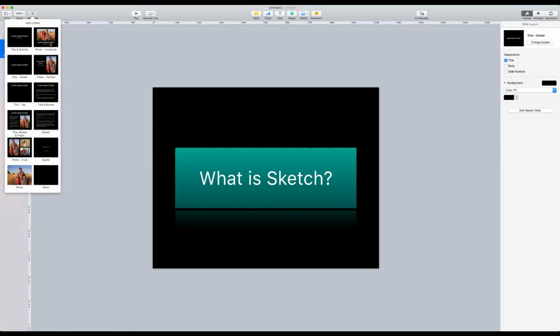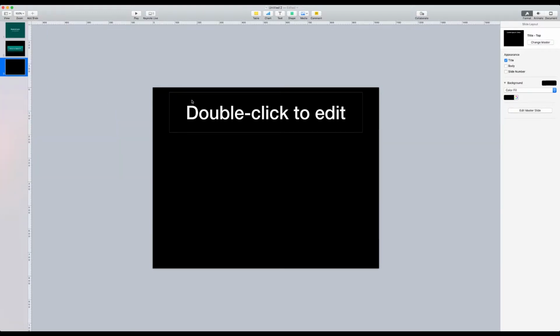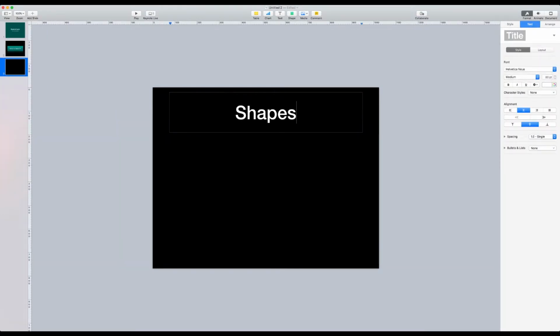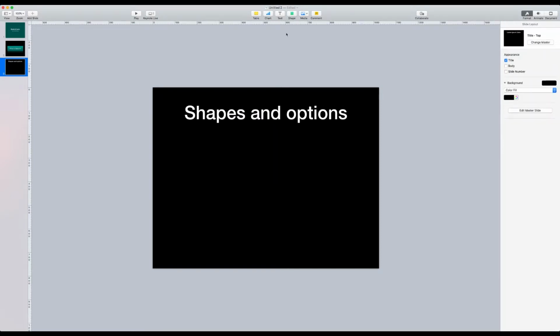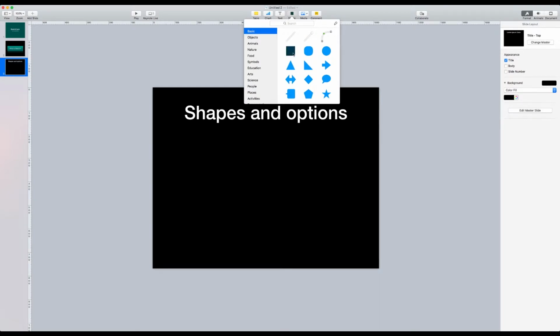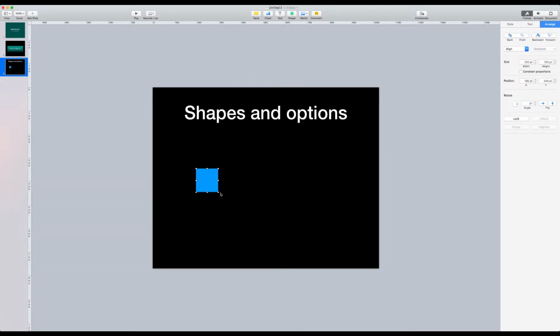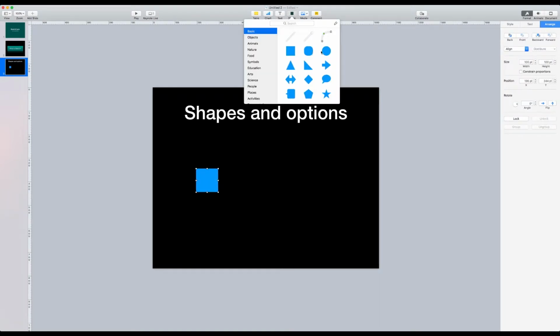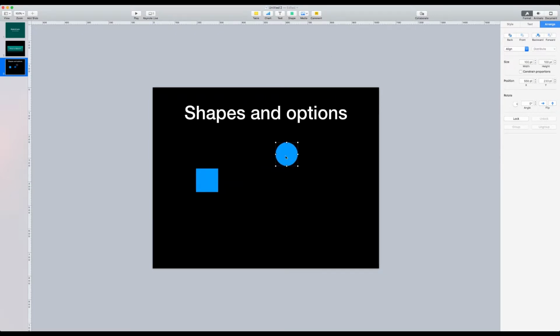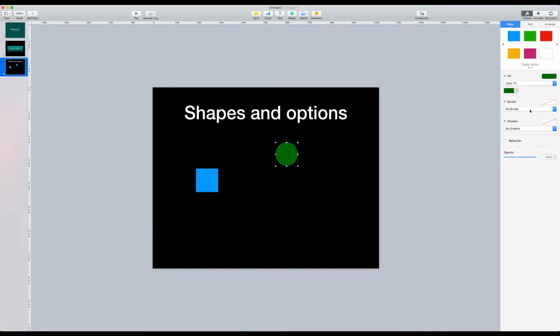So for example, let's add another slide with text on the top. Let's call this shapes and options. So we can see what shapes we have here. We can add, for example, a cube or a circle, and you can see the different options we have here. So we can fill this with a different color if we want, or a border.